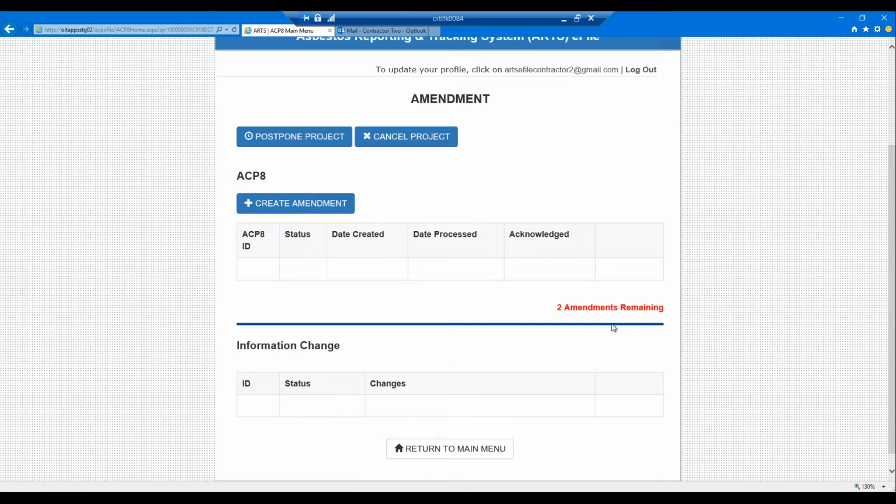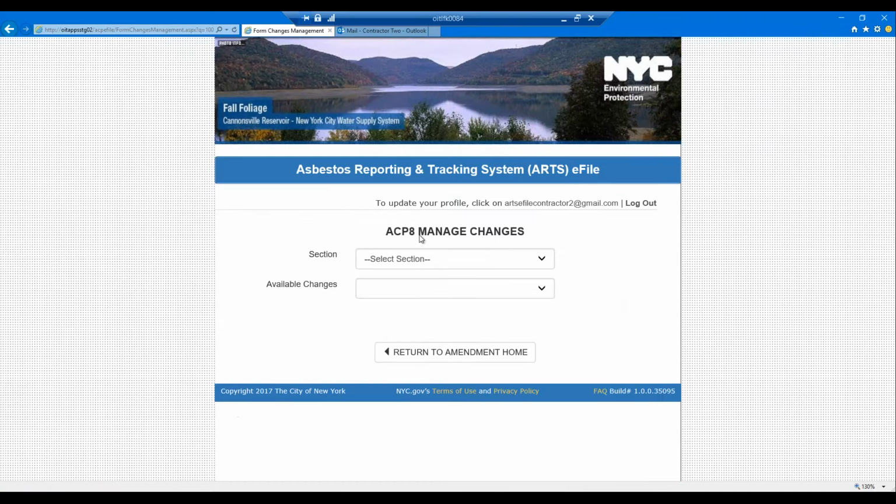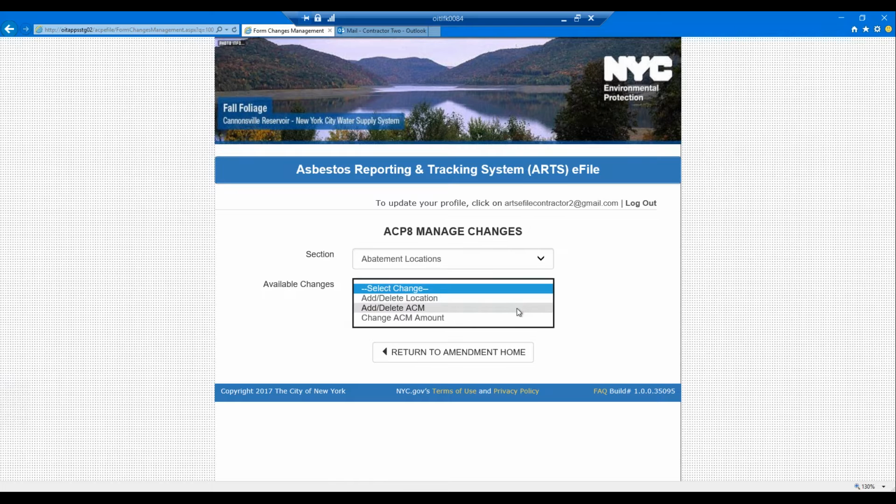So for amendment, you can see this is a new amendment page, okay? Everything will be the same. The only difference is that when you create an amendment, you'll get a chance to select whichever sections you need to submit this amendment for, okay? So for example, if I would like to change the location or the material, I'll be able to see what kind of change I need to make, okay?